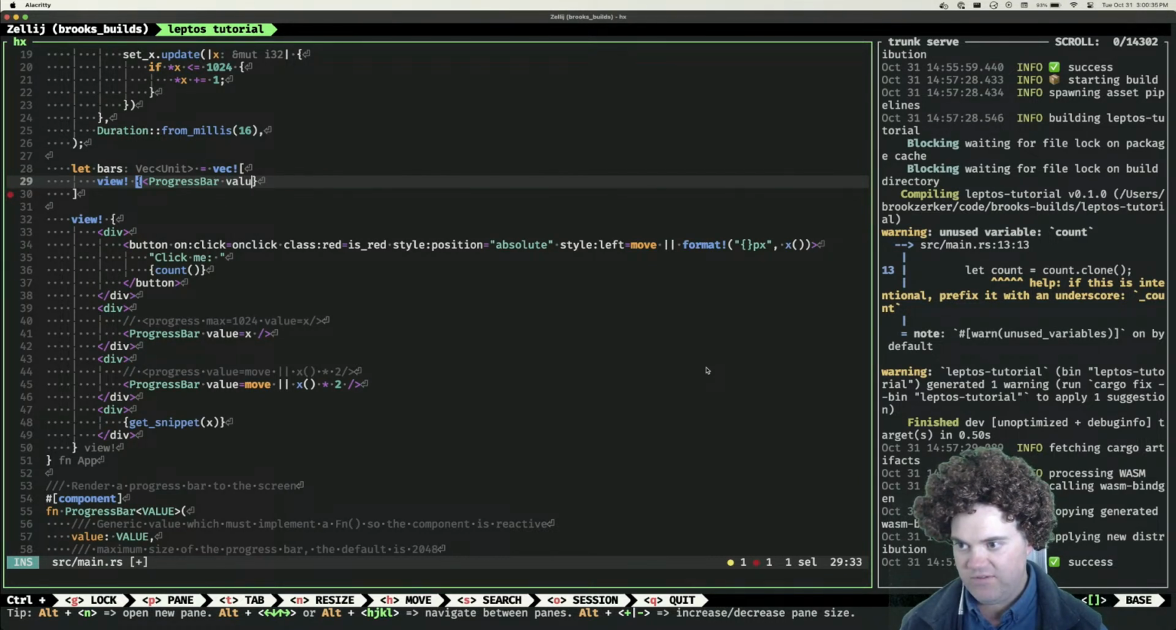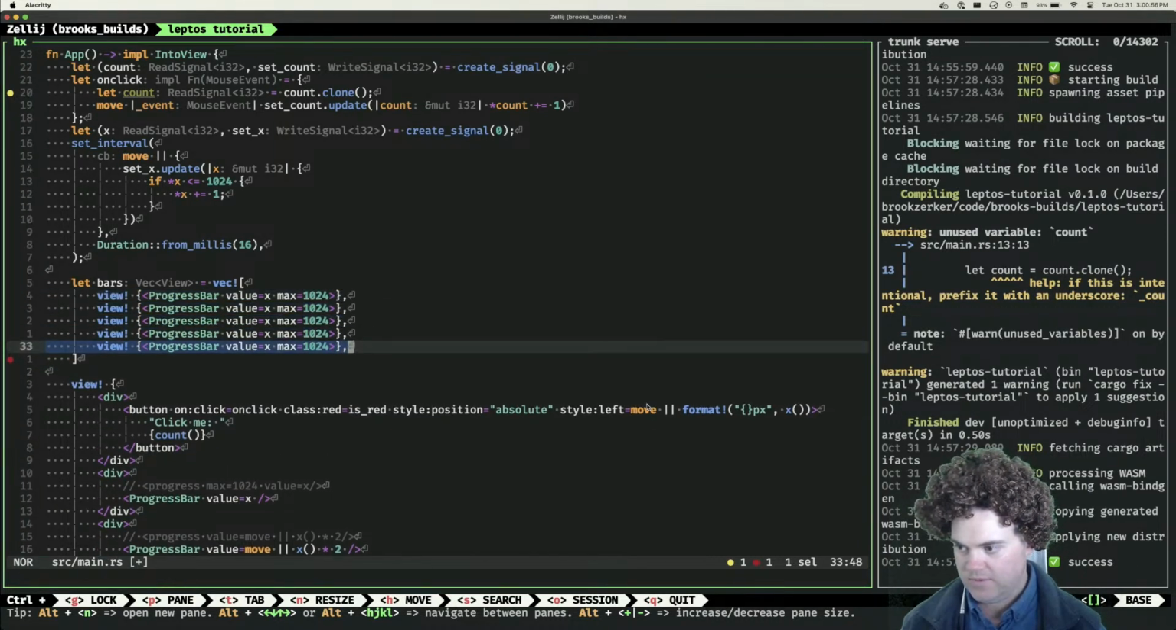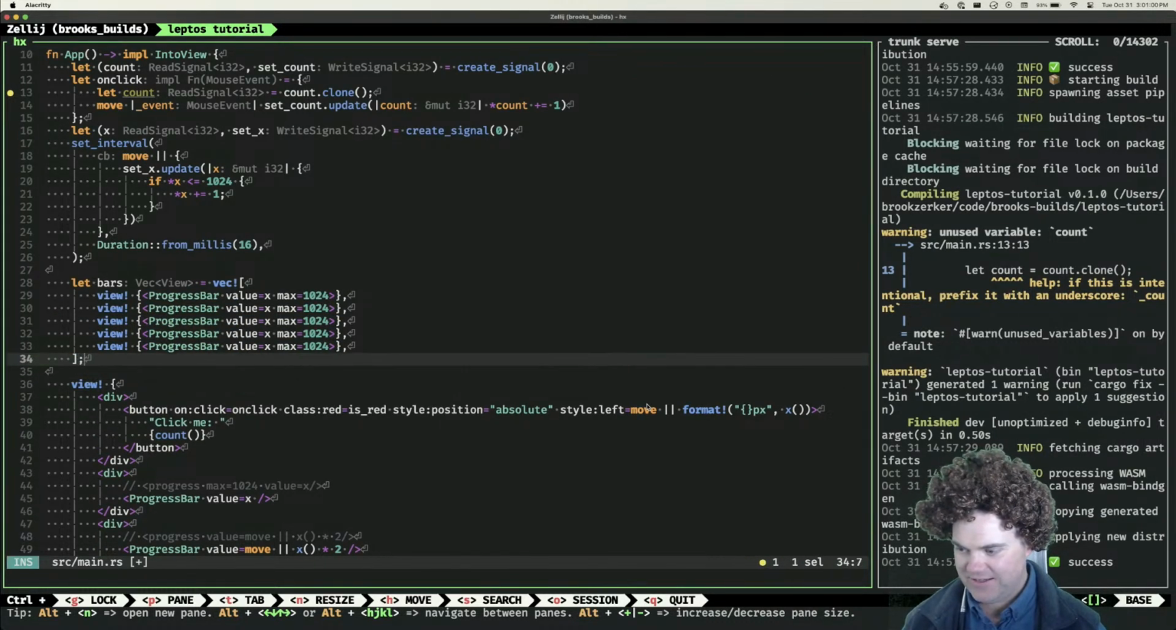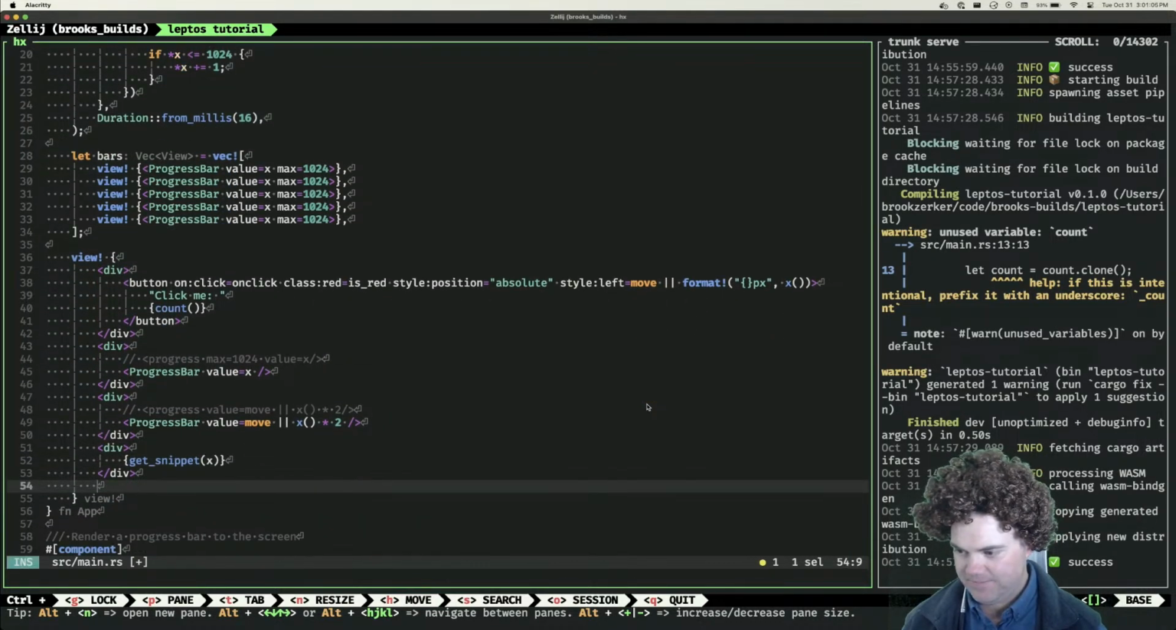We want the value to be equal to, I guess we'll just keep on passing it x. And we'll have max 1024. We'll add 5 more of these right next to each other. And we'll create another div and put them in here.